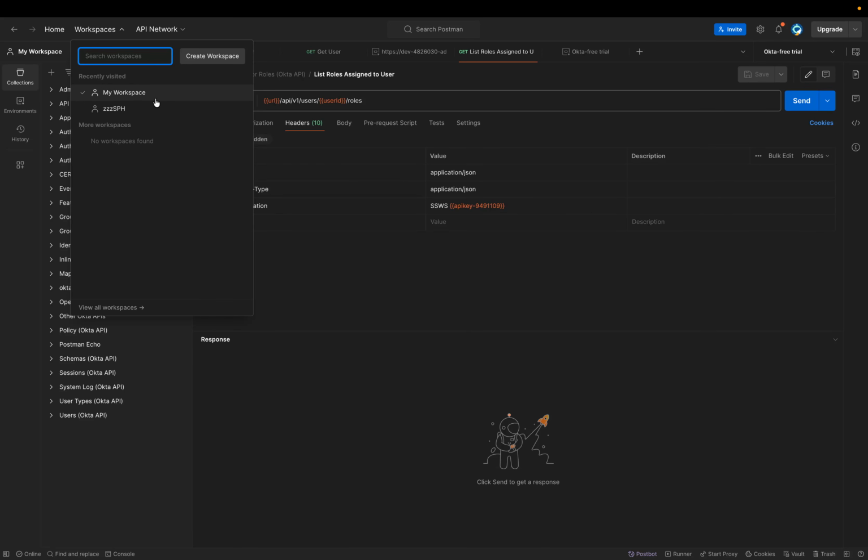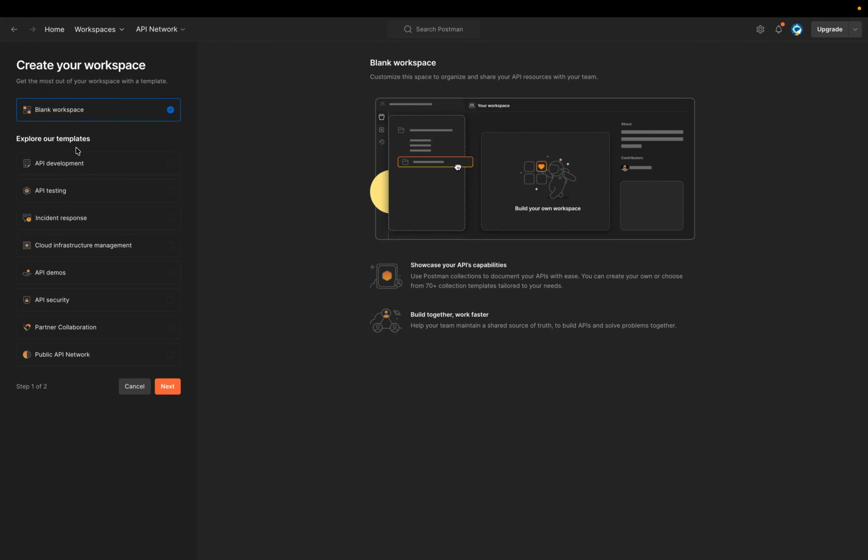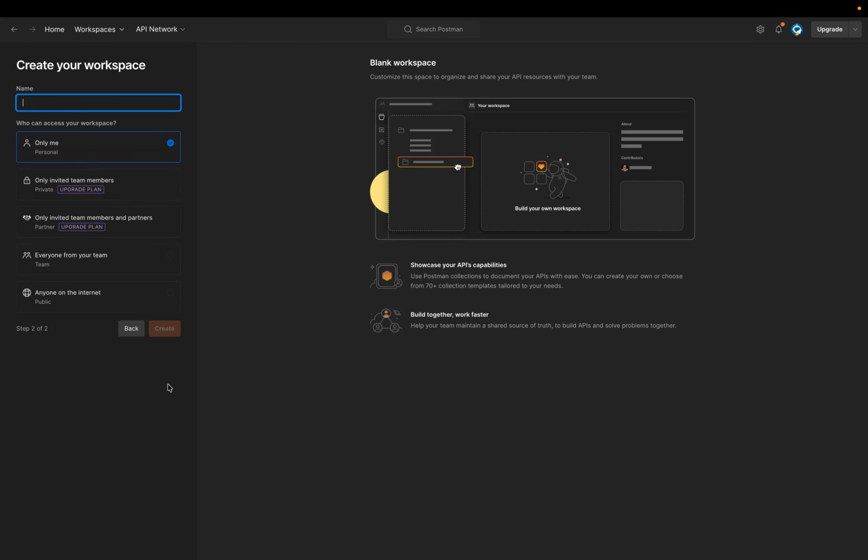So under the workspace section, you can create your own workspace. Create workspace, and this says a blank workspace and any type of workspace you want to have. So just for simplicity, I'll go ahead with the blank workspace, but this also has other workspaces, like for example when you want to do API testing or API development. So we can deep dive into this later in our upcoming videos, or you can explore yourself. For now I'm just going to create a blank workspace.